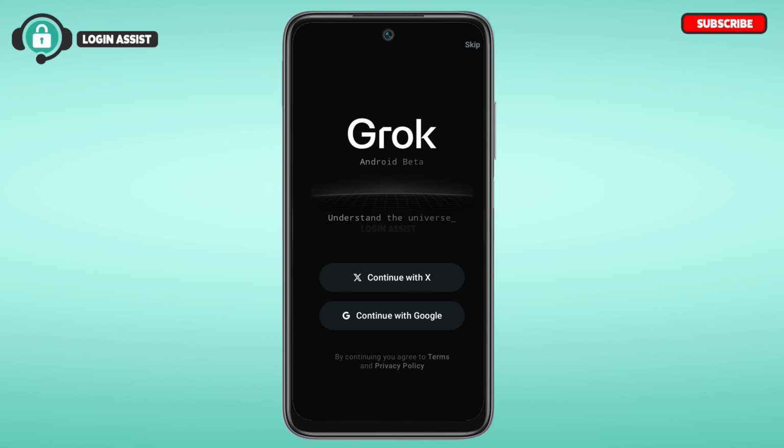Right now you can see the options for continue with X, continue with Google. Also, you might be able to find the option for continue with email. So what you have to do is tap on the sign in method that you use to create your account. Here I'm just going to tap on the option continue with Google.